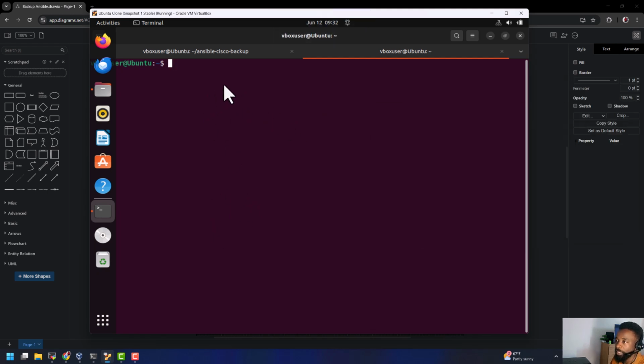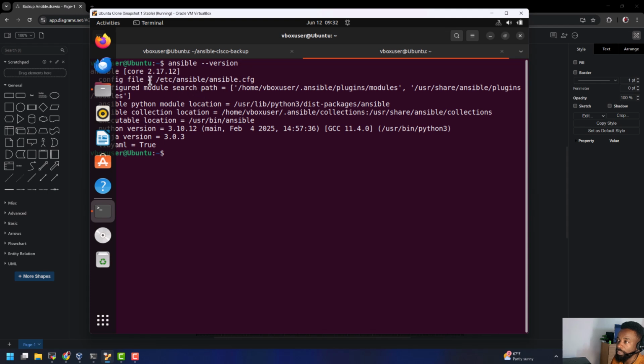Now on the Ansible part of things, we are going to see that I've installed Ansible, and we're going to see the version that is currently running on here. We have Ansible Core running, and that is 2.17.12. We have the configuration file in this location, and we have every other thing that we need to know about the Ansible that has been installed and the Python version that it is using.